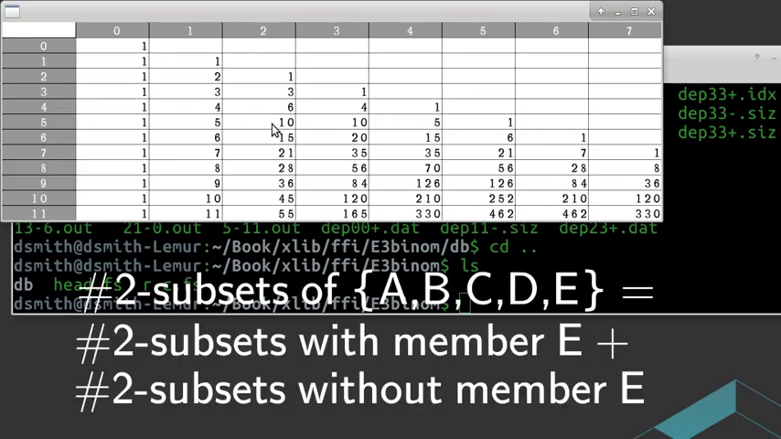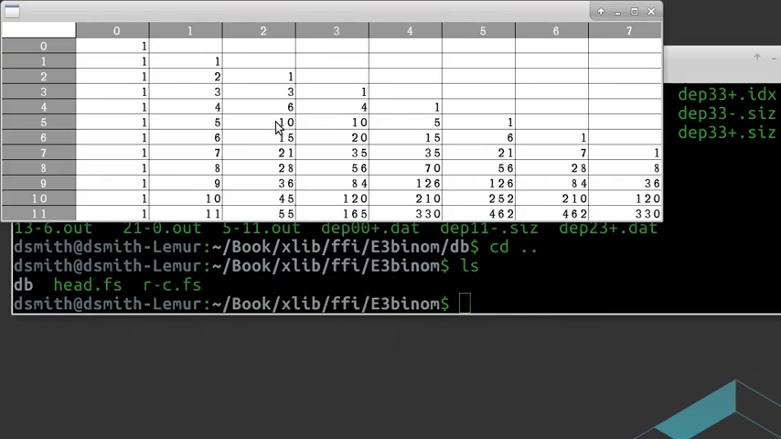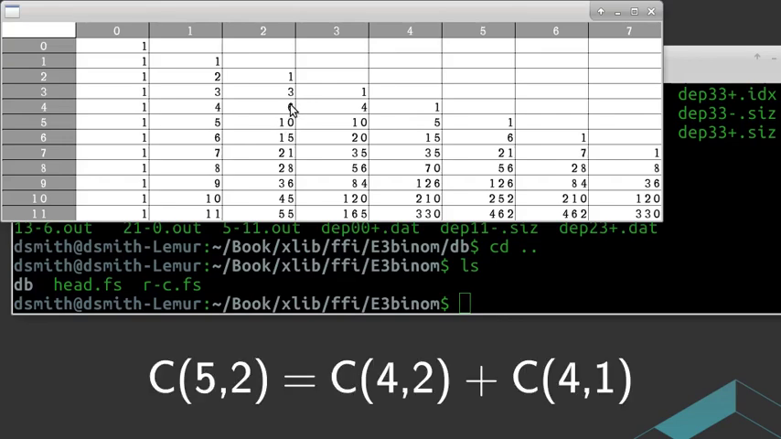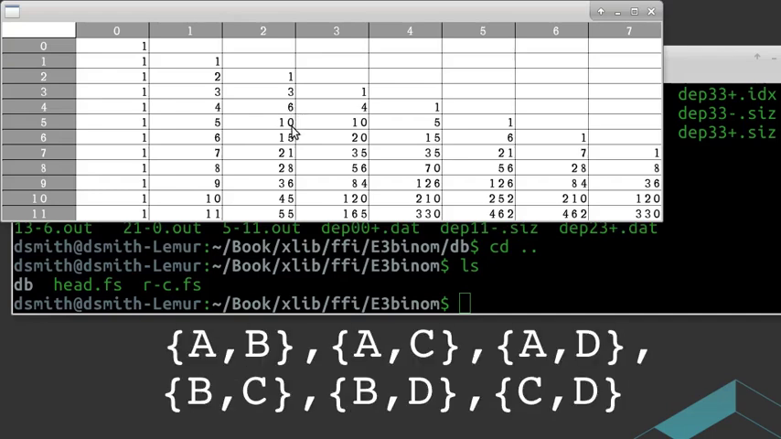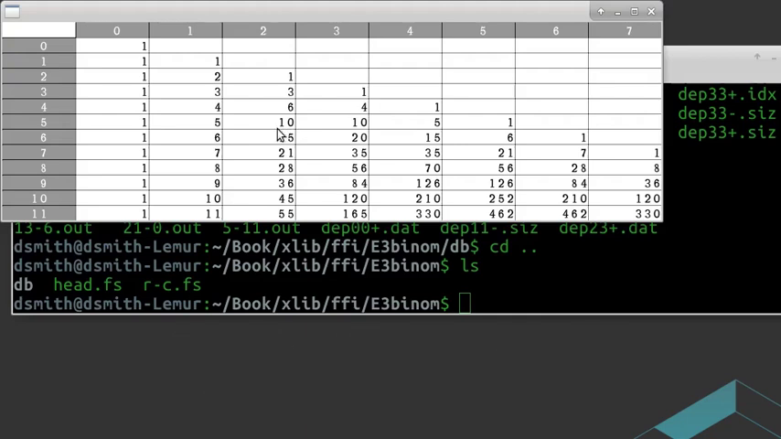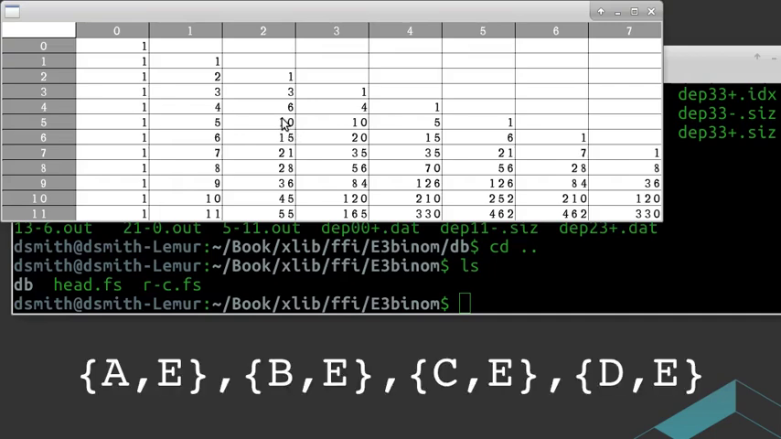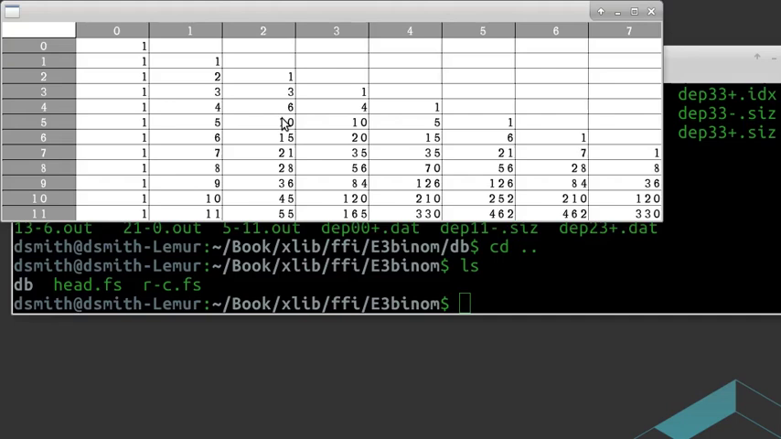Some of those 2 subsets have E as a member and some don't. Those that don't are precisely the ones that were counted in the cell above. That's the 2 subsets of the 4 set A, B, C, D. So there are 6 2 subsets of a 5 set that do not contain the greatest element E. How many are there that do contain E? Well, all those that contain E as a member, you could just strip E away from those subsets and be left with a smaller set, a set smaller by 1, consisting of elements from the set A, B, C, D. So in the cell above and to the left, that is cell 4-1, you see that there are 4 1 subsets of a 4 set.